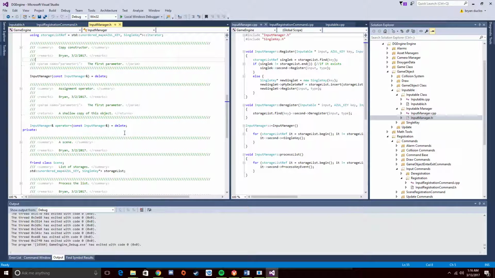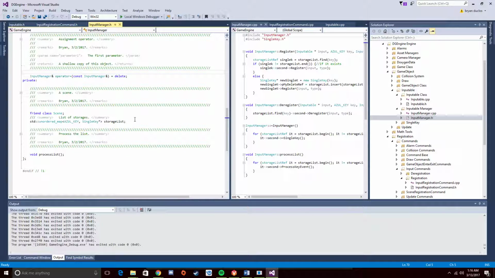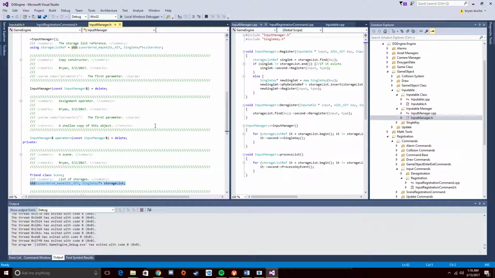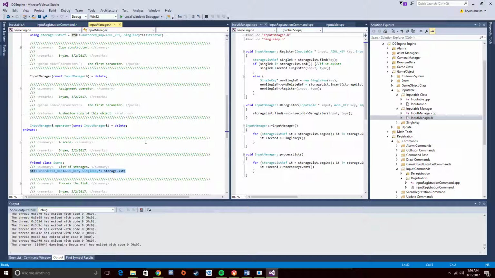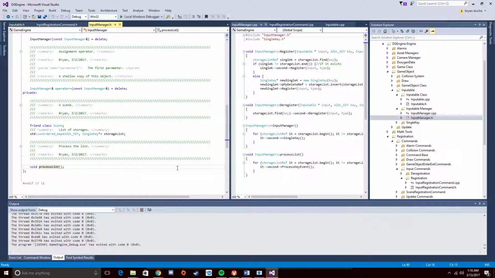It's getting the copy constructor and assignment operator set to equals delete, because we only want one per scene, and the storage list. So let's get to it. And process list.